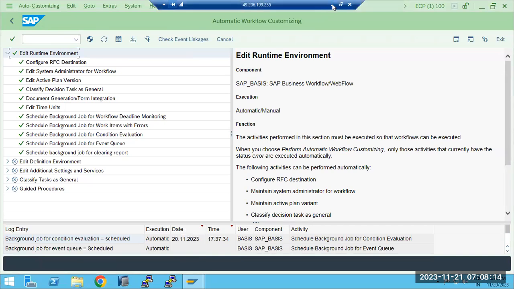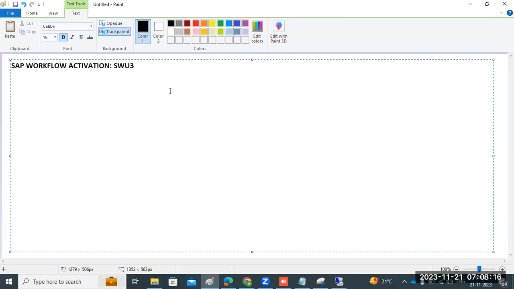If someone asks you what is the transaction code for the workflow activation, you can say SWU3. SWU3 is the transaction code here, right?